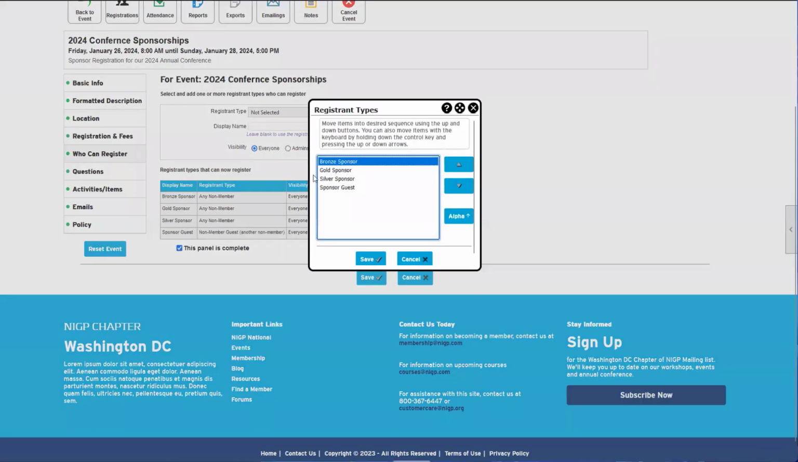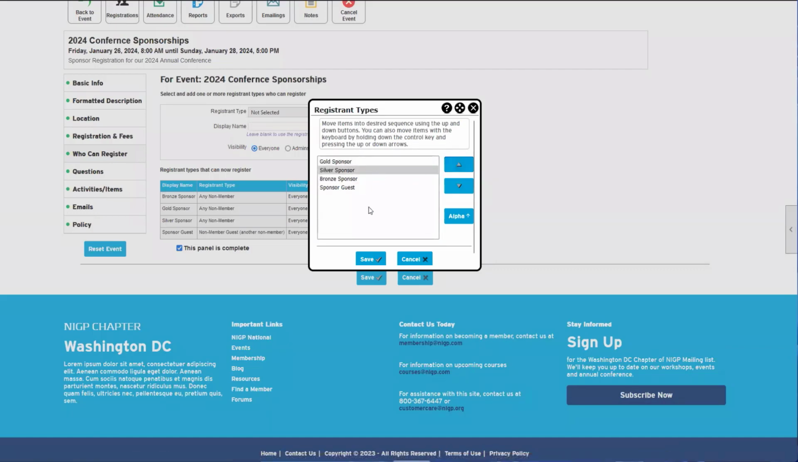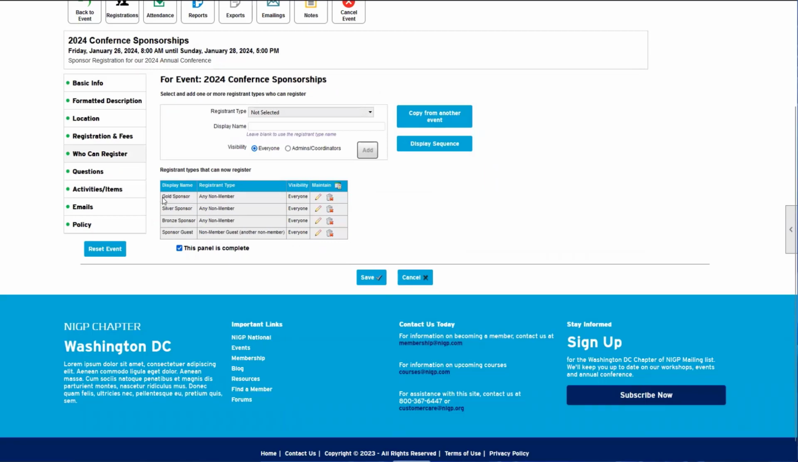I want to go ahead and change my display sequence. I want my gold sponsor at the top, silver sponsor in the middle, and I'm also allowing sponsors to bring guests. So I've set up 4 options. You can sign up as a gold sponsor, you can sign up as a silver sponsor, you can sign up as a bronze sponsor, and then each of these options are allowed to bring a sponsor guest.